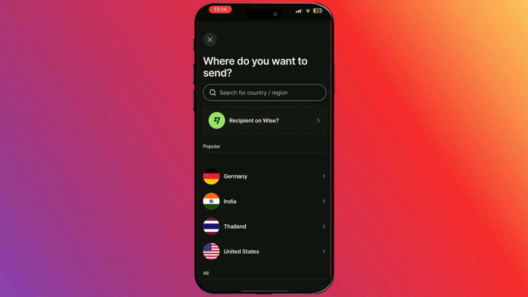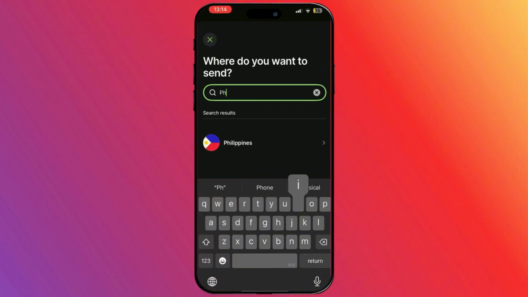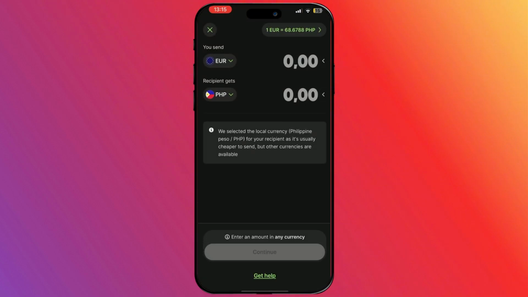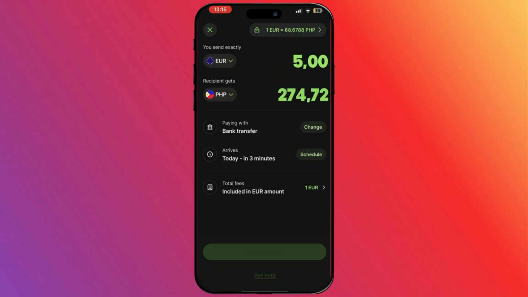Now you'll need to choose the currency. Since you're sending money to GCash in the Philippines, select Philippine Peso, PHP, as the receiving currency. After selecting PHP, tap Add a recipient.